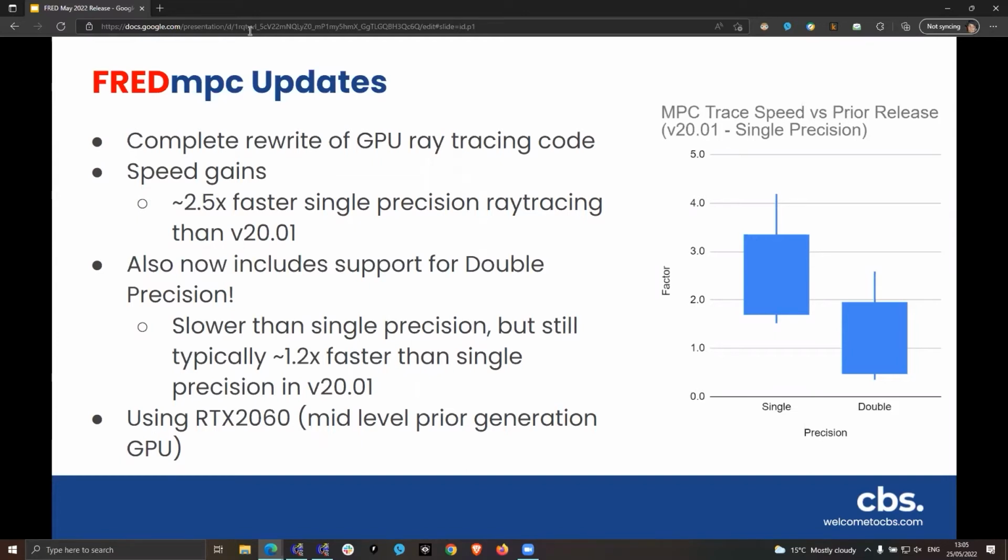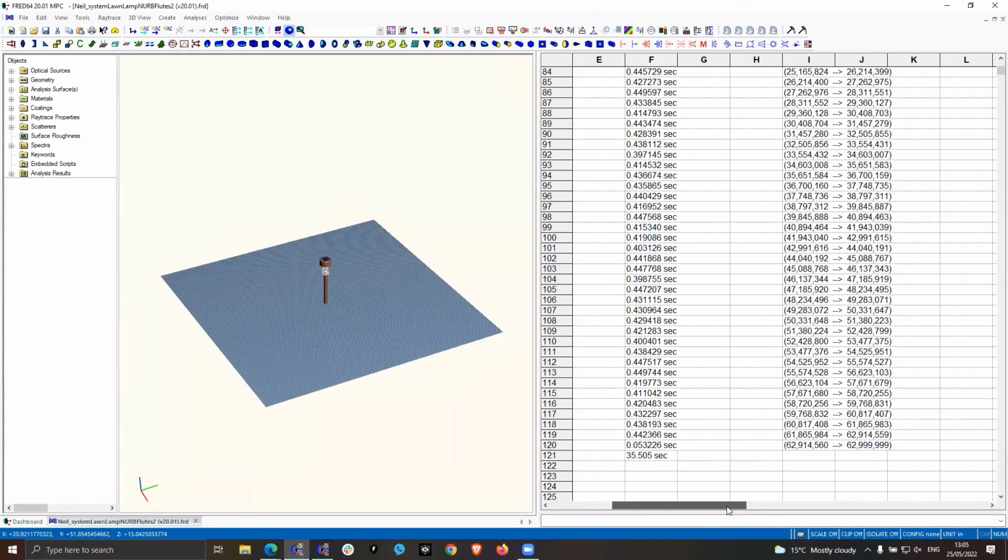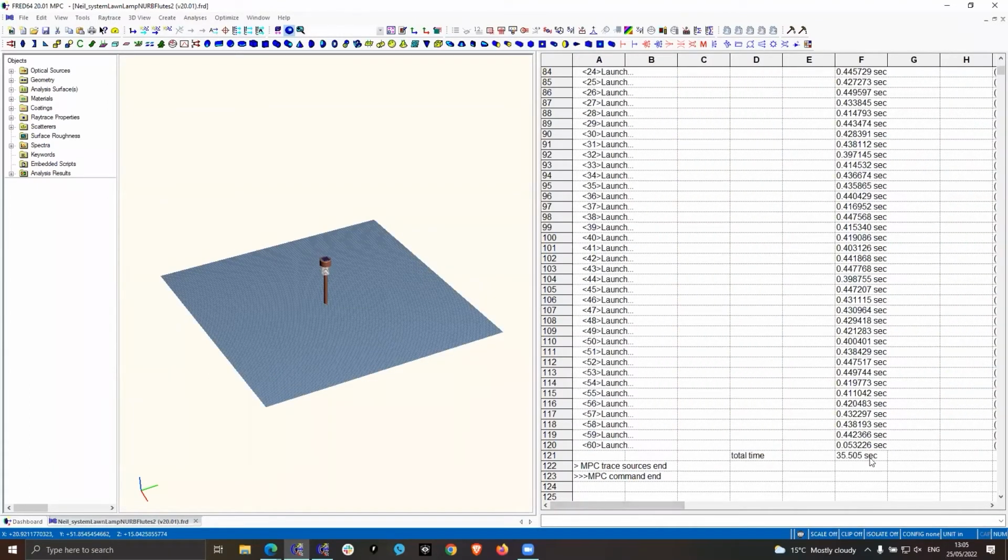So when we think about how double precision relates to single precision of the prior version of FRED, there's almost no speed penalty whatsoever. I should point out that this was using an RTX 2060 graphics card, which is a mid-level prior generation GPU. So if I just flick back to FRED here, you'll see in the prior version of FRED, we have a lawn lamp type system. This is tracing around 63 million rays. In the prior version of FRED, this took 35 seconds.